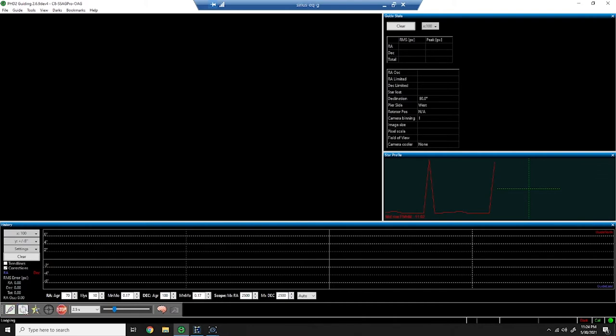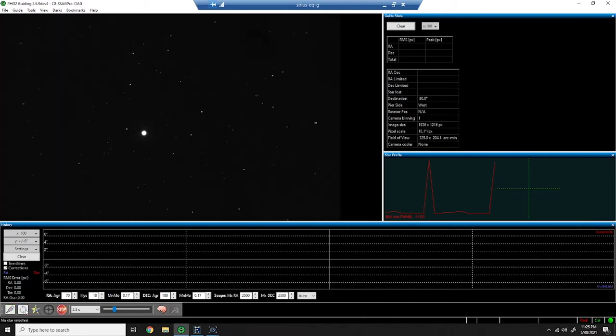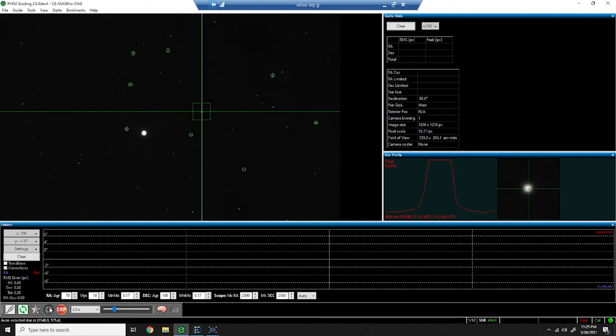I can go back into PhD2, and I'll go ahead and start looping some frames, and I'll go ahead, choose a guide star, and connect. You'll notice I have multi-star guiding again because I am running a development version of PhD2, so I have that new feature available.